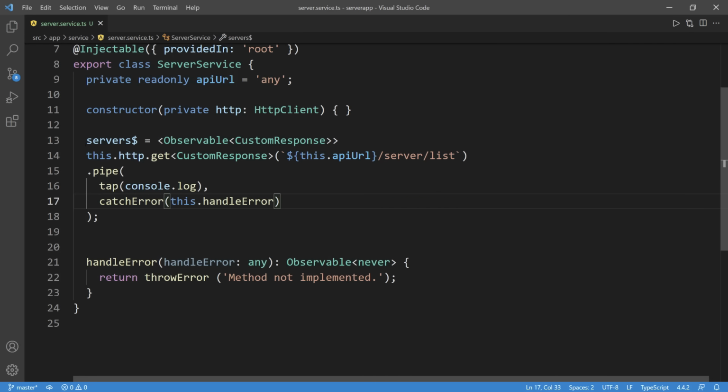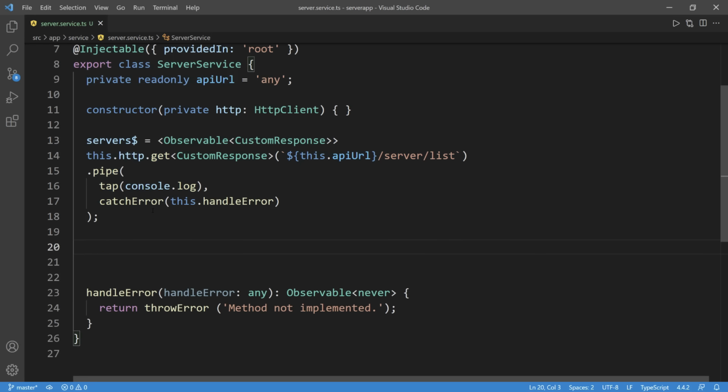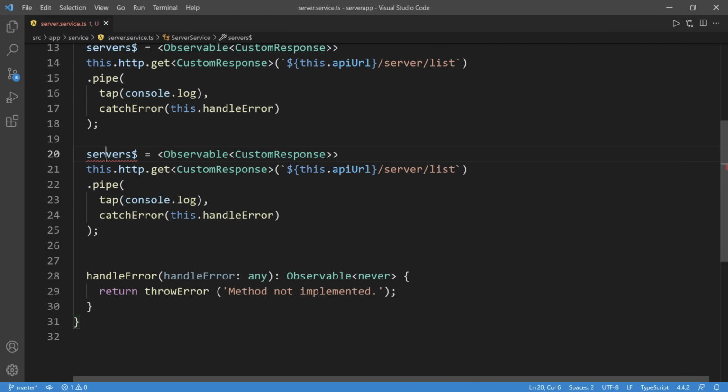So now I can just copy this and then go down and then paste it. And this is going to be the save. So I'm going to say save. So that's saving a server. All of these look good, but the only difference is we're going to go to save, and this is going to be a post instead of a get. So we're going to say post.